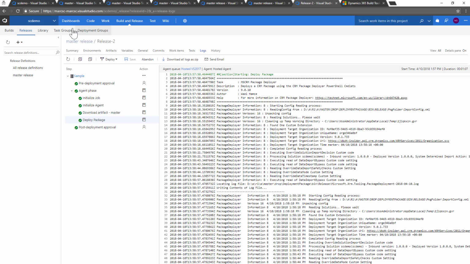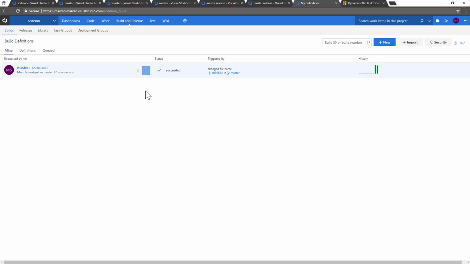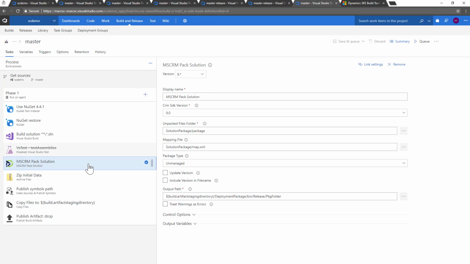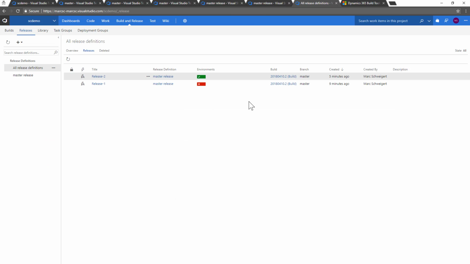And from Visual Studio Team Services, create a build that goes through and takes all of the assets in source control and transforms them, right? Builds them into their deployable forms, namely .NET DLLs, ultimately a CRM solution package, and an initial data zip file. It then gets copied over to a location that can be picked up by a release for deployment automation.